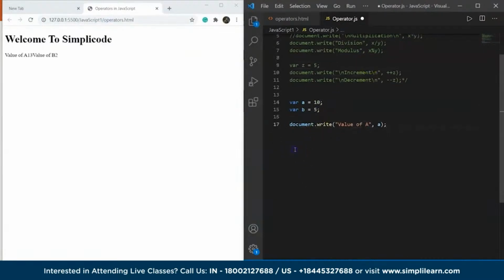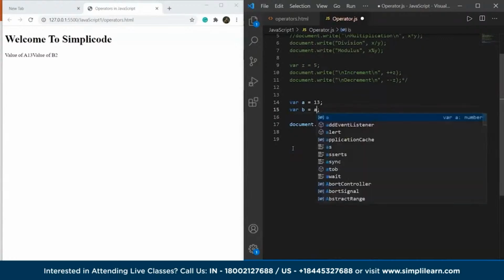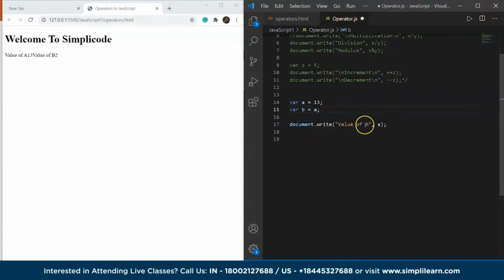So let's do one more thing. We'll assign the value of a to b. How to do this? Let's change the values here. Let's suppose we are using the value of var a as 13, and the value of var b we'll provide as a. Now let's print the value of b. Let's save it and see the output. See, it says the value of b is 13 because we have assigned b the value present in variable a, which is 13. This is what an assignment operator is.